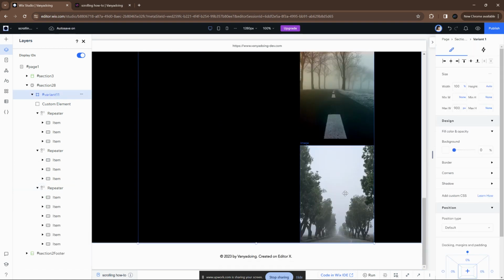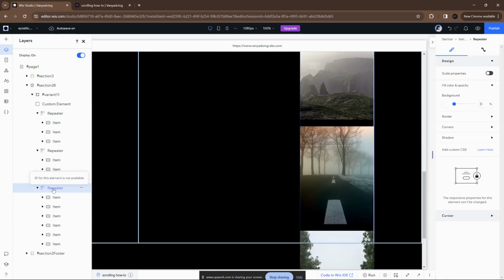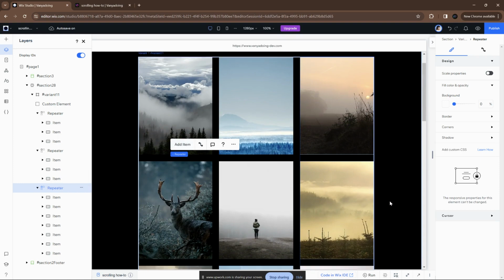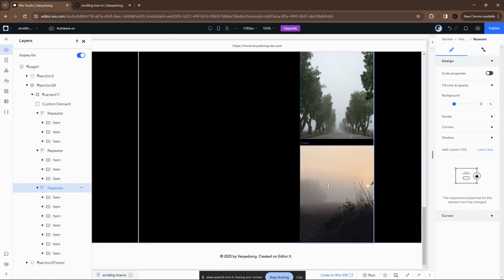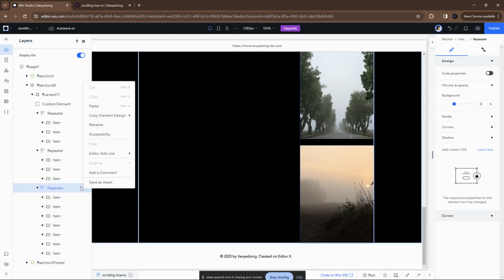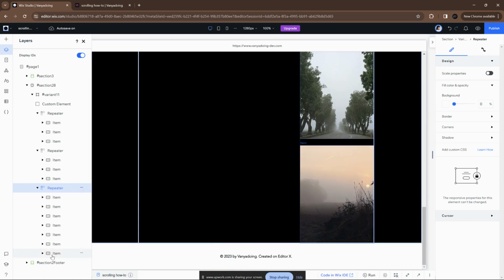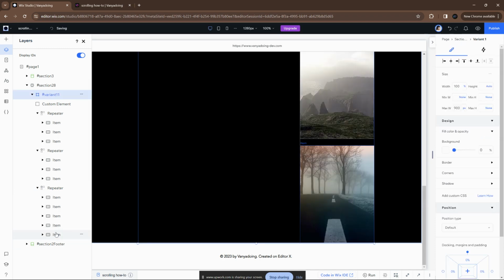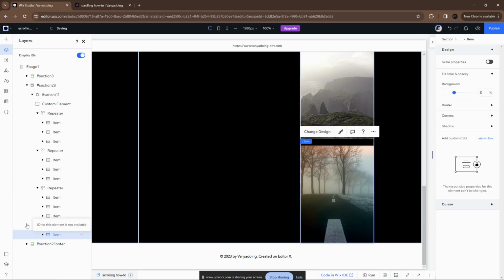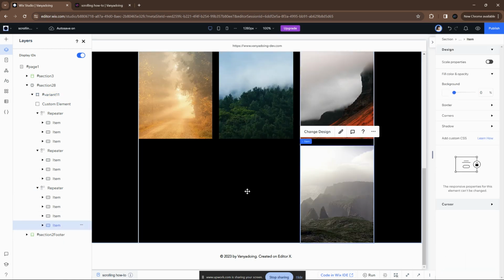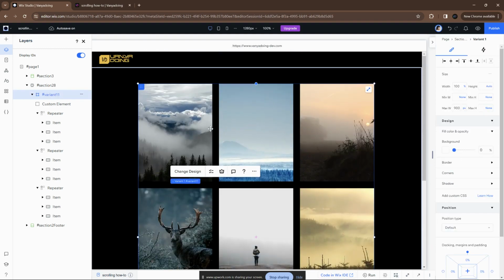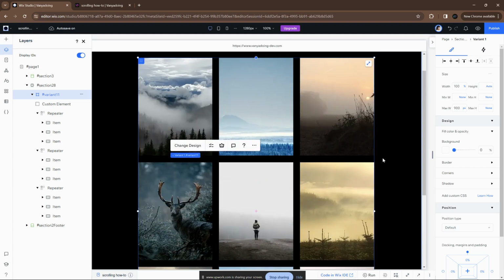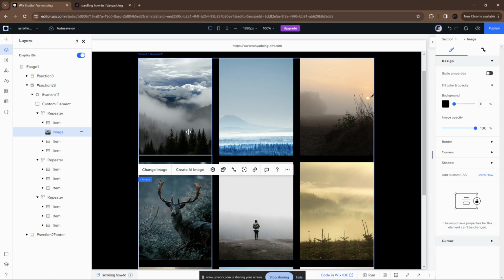If you want to add, you select the repeater element, and in the settings you will see the add item. So the item was added to the end. But we need to reduce the size, so we will delete them one by one. Okay, and now we have 3x3 boxes, and that's fine.